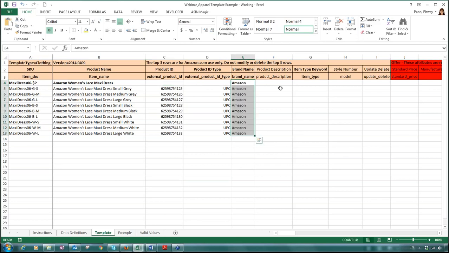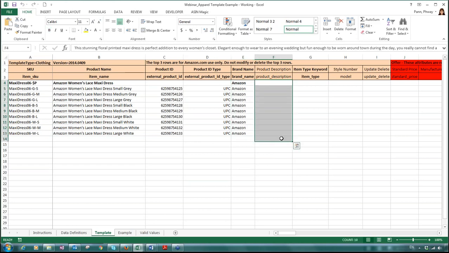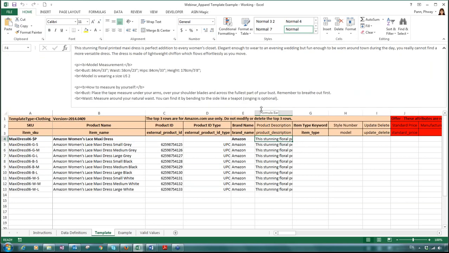I will fill out my brand name here. Next, product description is for you to add your own description of your products. So this is where you can discuss the features and benefits of your product and focus on your product's unique properties. And you can try to add in a few simple HTML codes for your products to emphasize some points.